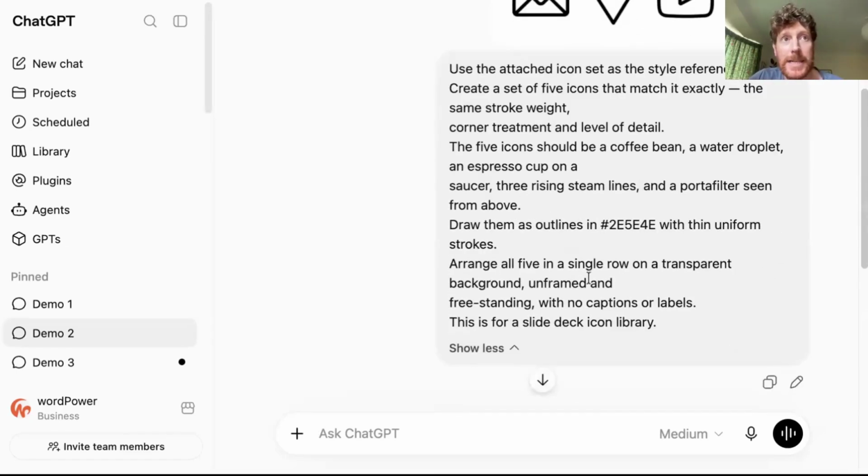And I've asked for it in a single row on transparent background so that I can crop these out and use them wherever I want. And it's really useful. You can accurately do 10, 15, 20 of these in one batch. And it's so much more efficient than doing it one by one, and they're much more likely to be an accurate set and match each other. And so I'd highly recommend that approach.